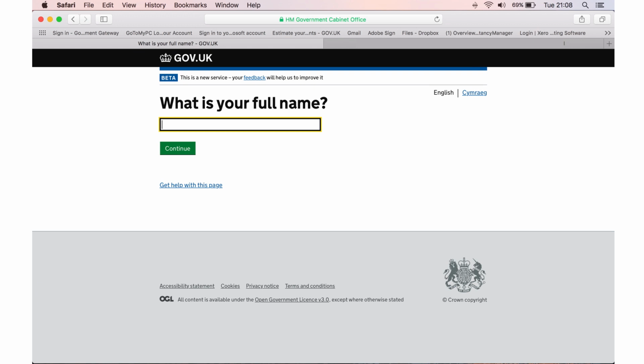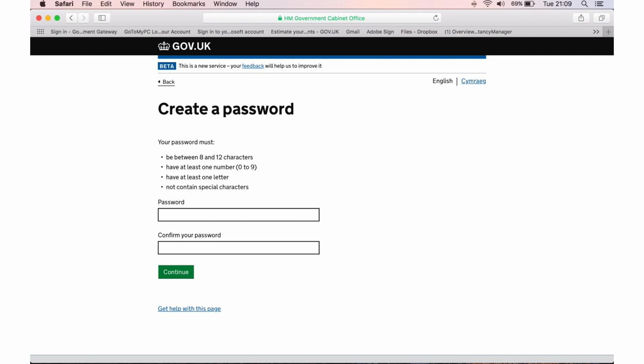Question number 1 is very simple, and you need to put your full name in the box as shown on the screen and click continue. Okay, so the screen here is requesting that you now create a password for your account, and you can see the 4 rules there. You can note that generally speaking the government gateway does not recognise upper or lowercase.